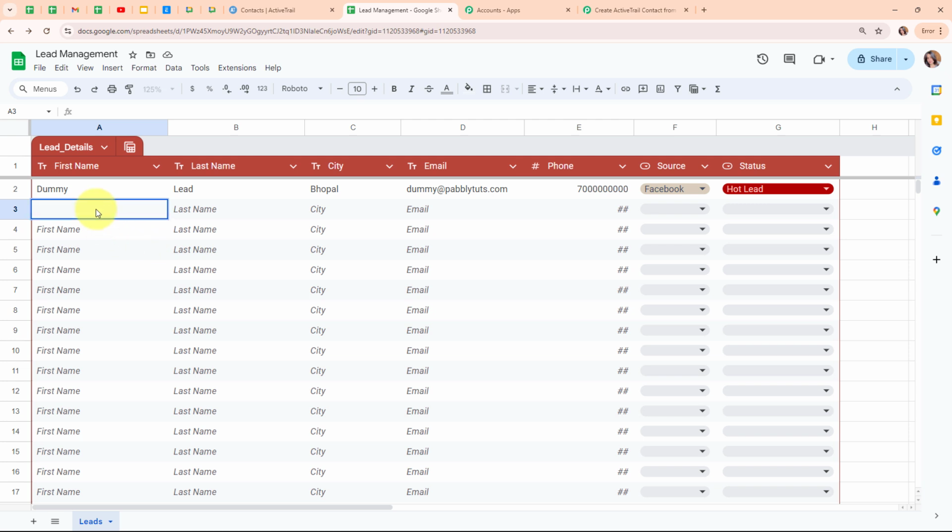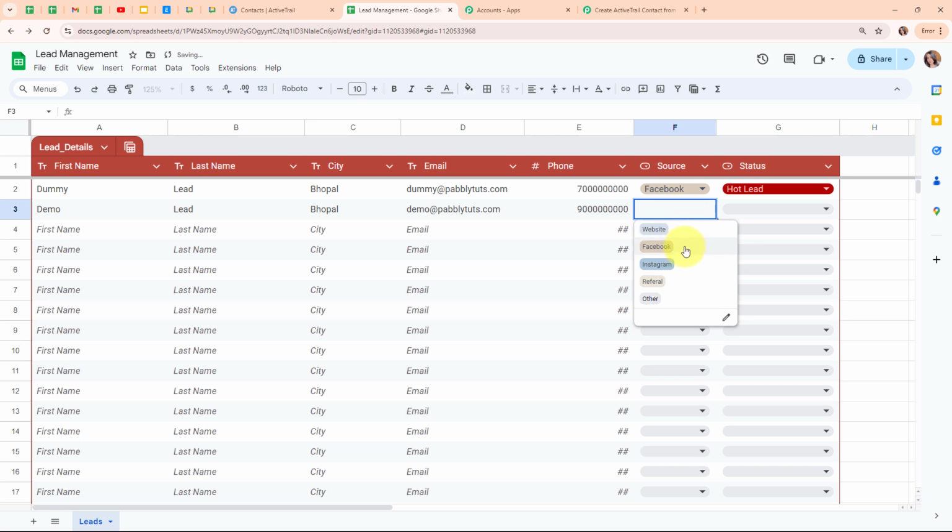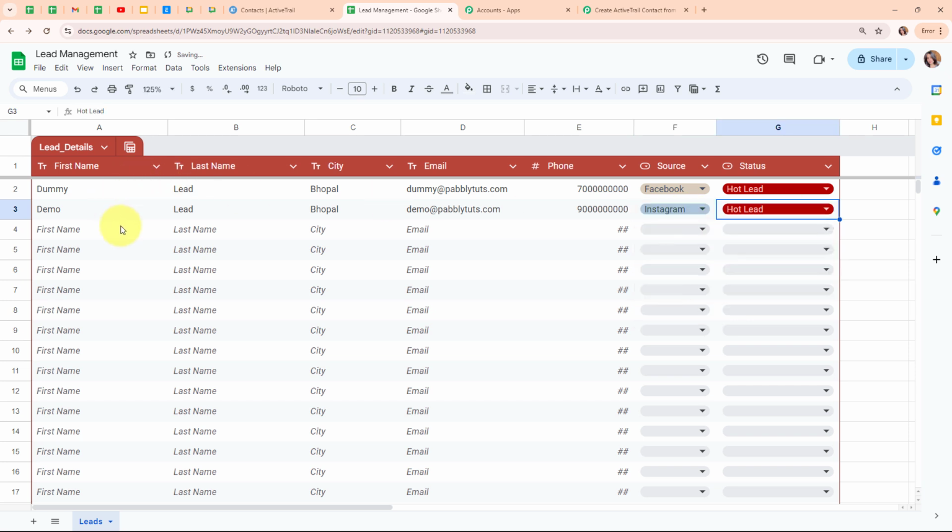So here for the first name, I'm going to enter the name as demo, last name as lead, city as Bhopal, email as demo@pabblytudes.com. Here I'm going to enter a random phone number. And here for the source, I'm going to select the source as Instagram and status as hot lead. So here I've successfully added a new detail over here.